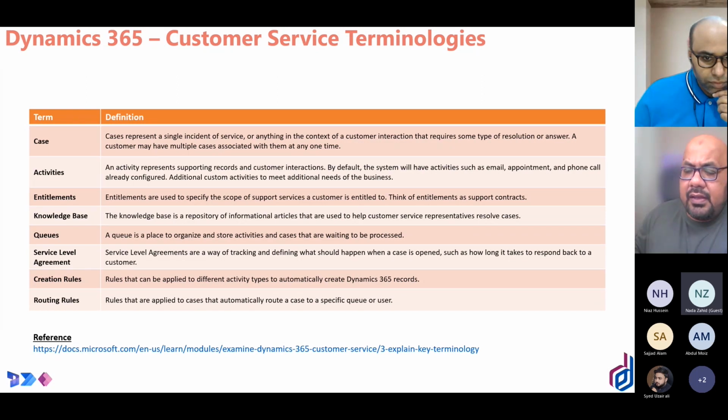Let's take an example. Whenever you call any help center, they normally put you on hold, because all the representatives, all the tellers, are busy. This is the same concept used here. Whatever request you are working on, you can put it in the queue, or you can assign the queue to the relevant team. It could be an open queue or a closed queue.